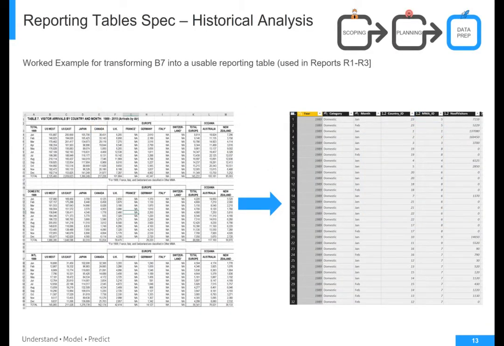Now, what I've done here is provided a worked example for transforming one of those spreadsheets into a usable reporting table. So we can see, this is one of the spreadsheets, the one that I've given a reference of B7 to. So this is a screenshot of that Excel file, and we can see that it has different blocks, and for each block, we have going across the top here in one row, we have the countries, or indeed MMAs here, and then we have the MMA header as a row here, and this goes on. And then down the left, we have months for a year, and we have that block repeated for total, domestic, and international.